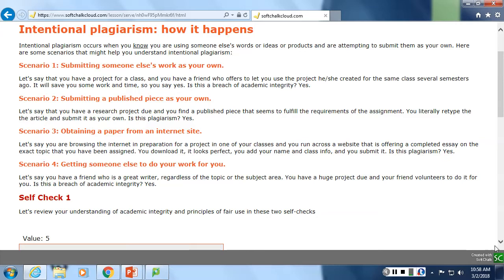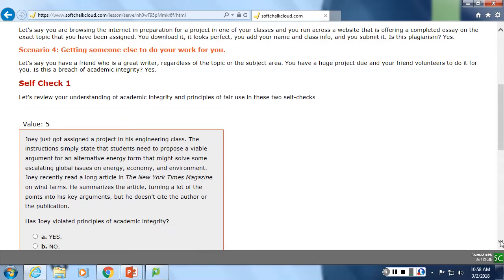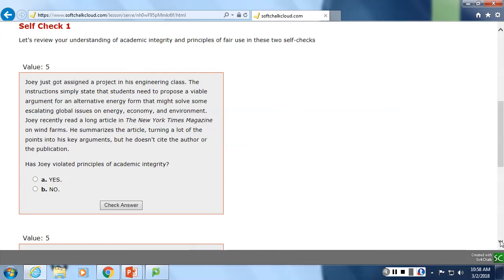And then there are self-checks all the way through. This one is something that kids do. They read this terrific article on the same topic as their assignment. They kind of reword it, turn it in. They sound brilliant. It's plagiarism, but that does happen.